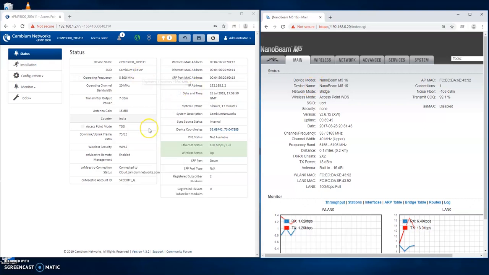where you can see in the ePMP GUI. We'll start with the radio model. The radio model you can see on the ePMP on the blue top bar. Here it is ePMP 3000. The next one is the device name. Then the major thing is the wireless mode of operation, which you can see in the blue bar as access point. In case of a subscriber module, this will be subscriber module.